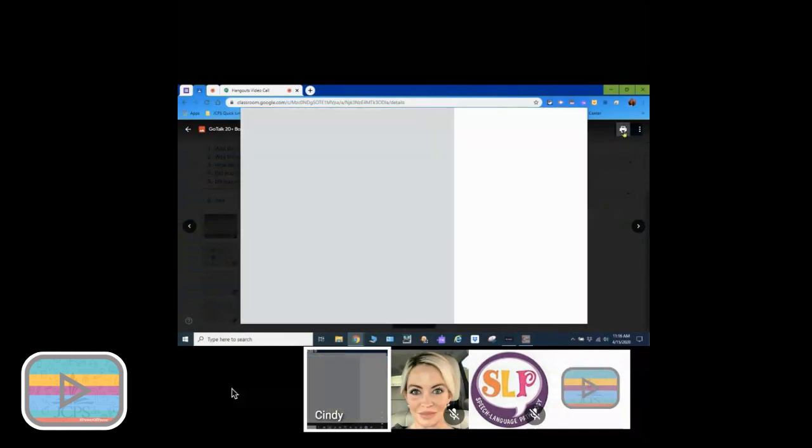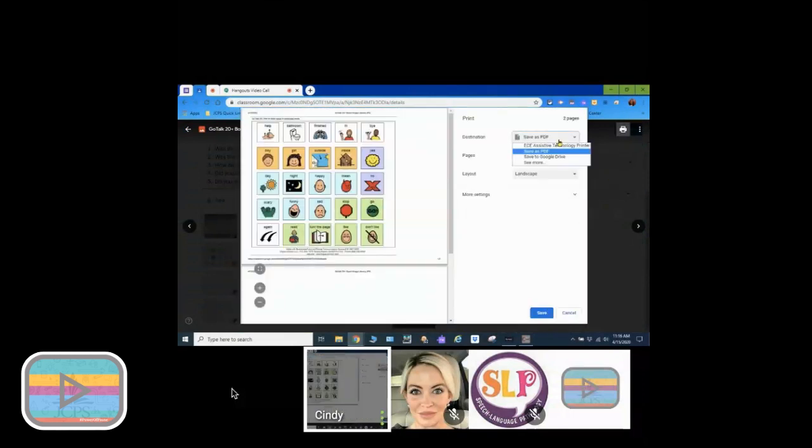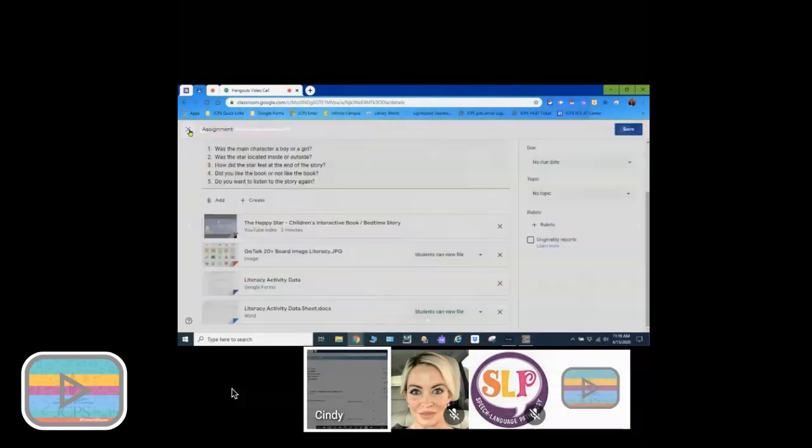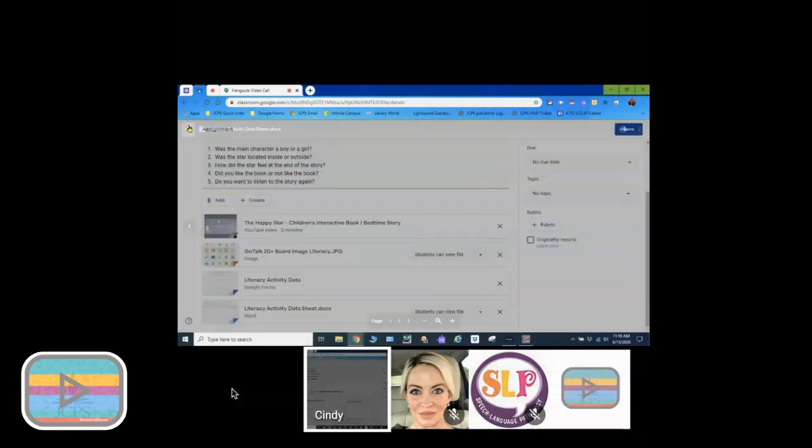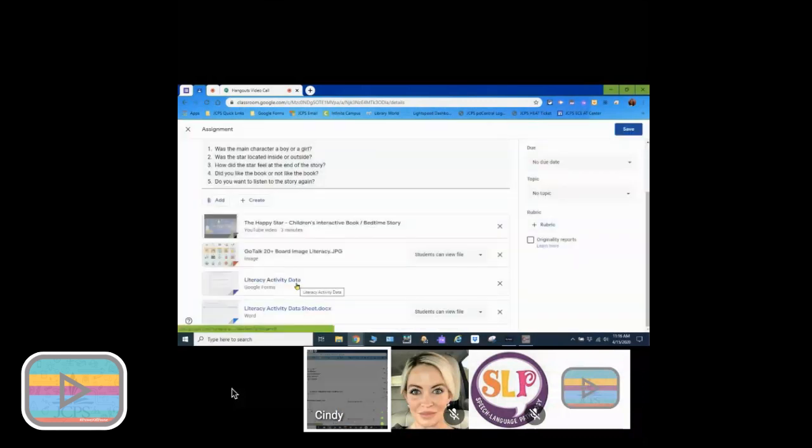Well, it's stalling on me. There we go. And then they can just save it as a PDF onto their computer and then open it up while they're doing the activity. They can ask the student the questions, and then they can either use the data sheet that you've got, or they can video. And I'm going to show you, I've created a Google form here.